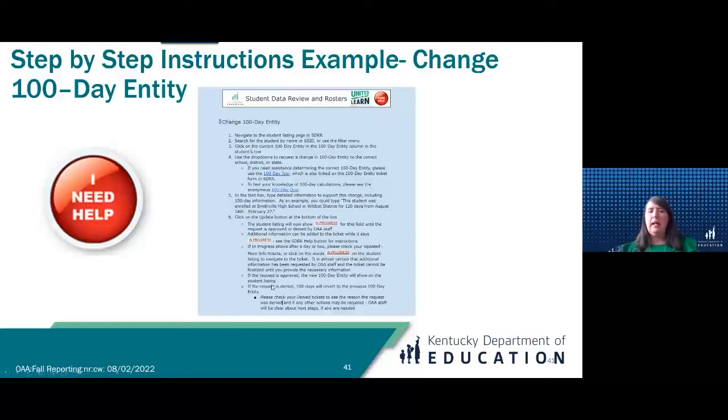And if it's approved, the new 100-day entity will show on the student listing. If it's denied, it will revert back to the previous 100-day entity, and it'll tell you to check the denied tickets and ask why, and tell you why it was denied. So this is going to be an important thing for you.